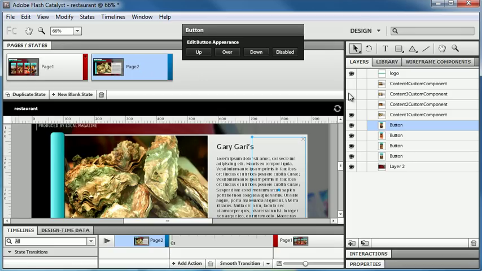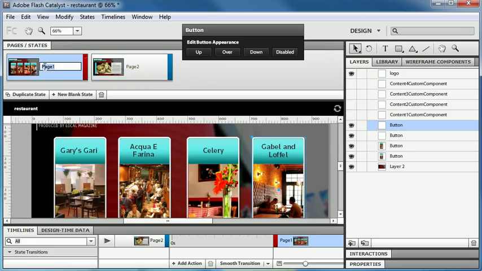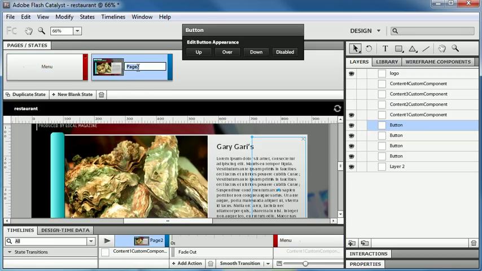Now, page 2 is going to be content 1, so I better do a better job of renaming these. I'm going to double click on page 1. I'm going to call this menu. I'm going to double click on page 2. I'm going to call it content 1. Although I can't use spaces in the state name.